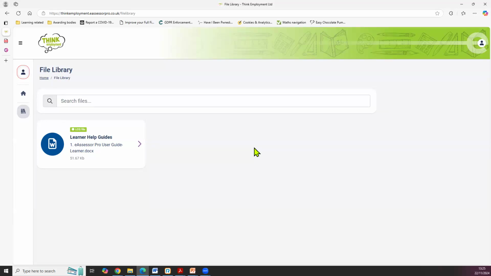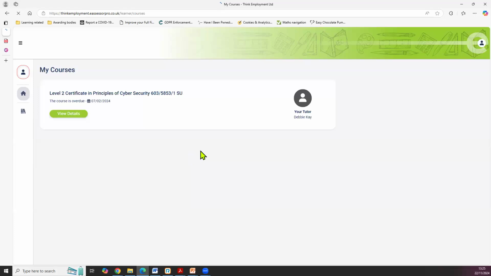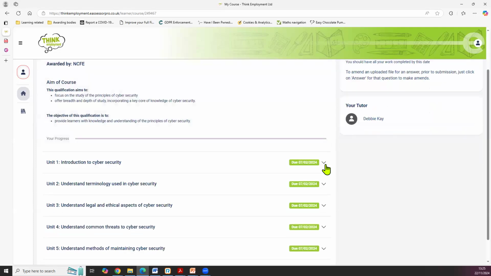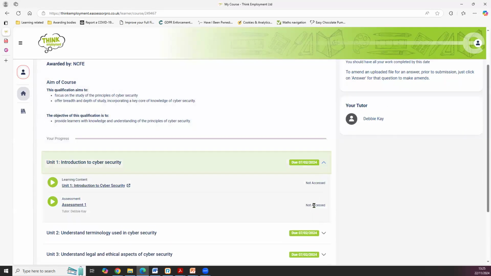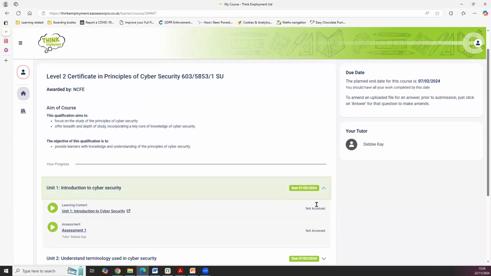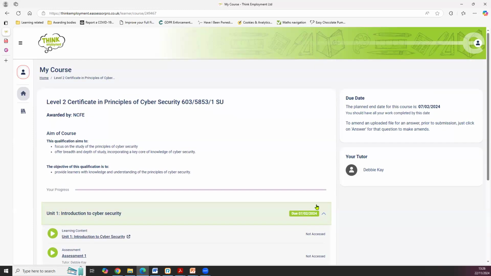Once your tutor has marked your work, you will see it on the main page. If I go back to it by clicking on View Details, it will show here. There will be a new message there to say that you have some corrections to do. But again, if you have any issues, contact your tutor and your tutor will get back to you.